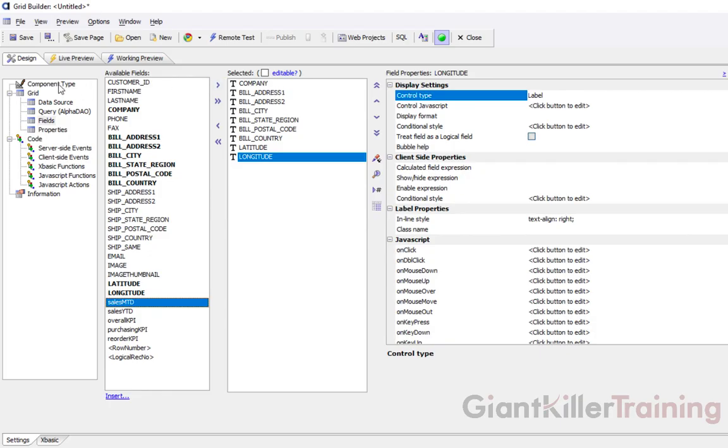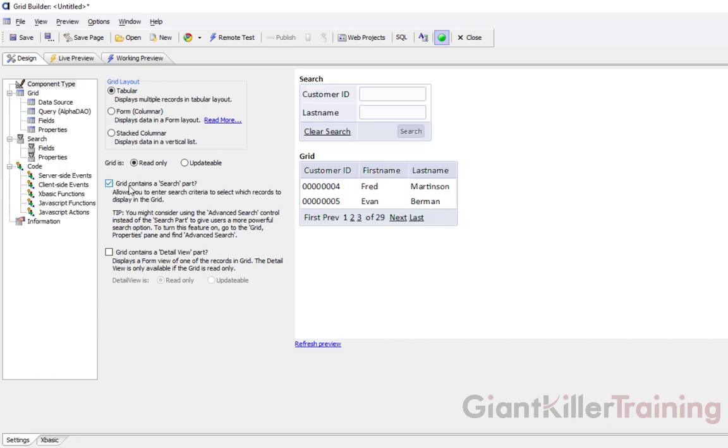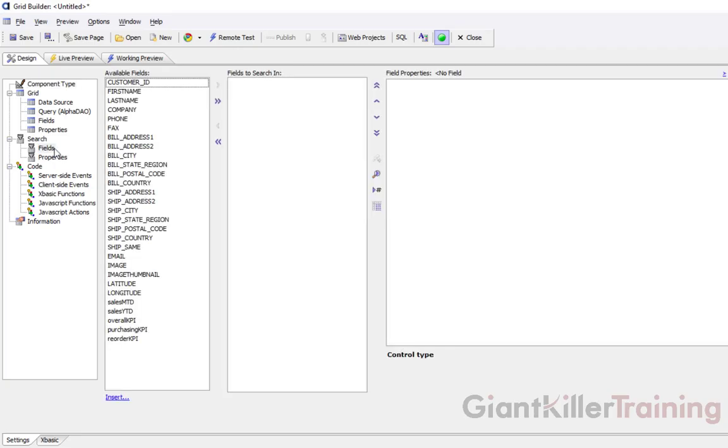Now before we get started, I also want to do some interesting searching and sorting. So let's go to component type and let's enable our search part. So click search part. And you'll notice when we do that, we now have a display of our search over here, and more importantly on the left hand side we have our search fields. So let's go ahead and add a few search fields in there. So let's click fields.